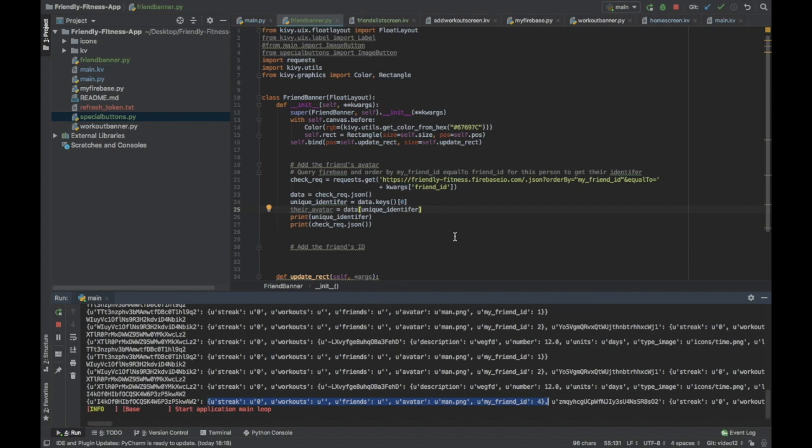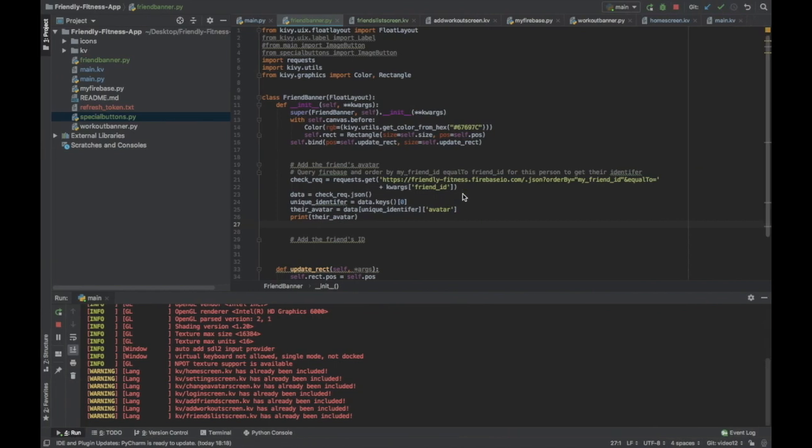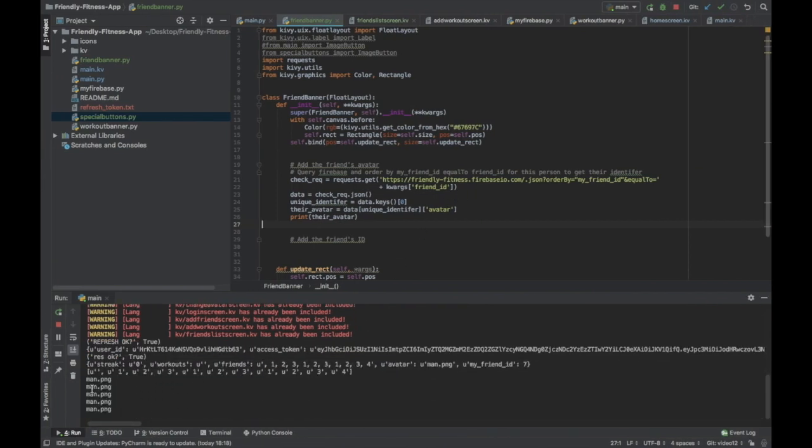And what I need from there is the avatar key. Okay, so now let's print their avatar. We'll get rid of the other stuff. So when I load up, you see all of these avatars being populated, and they all happen to be man.png because that was my default. Okay, perfect. So now I need to add an image button with their avatar as the image.